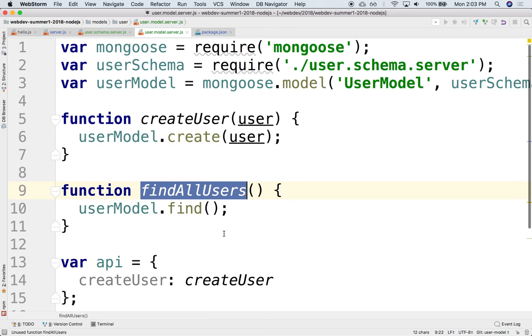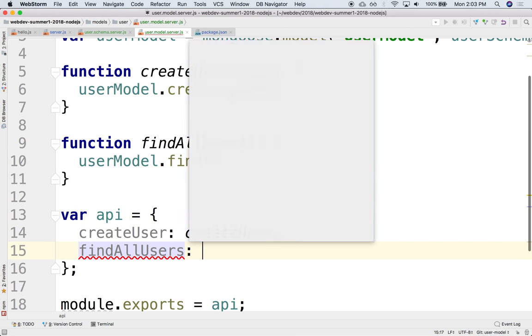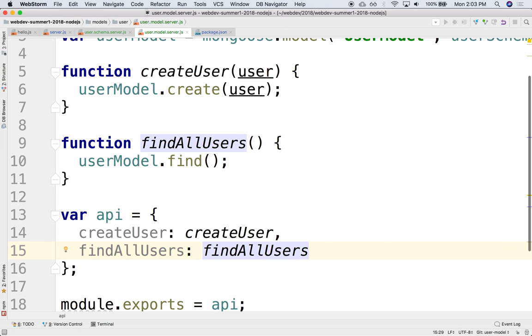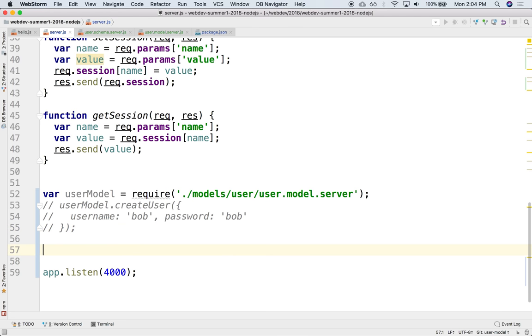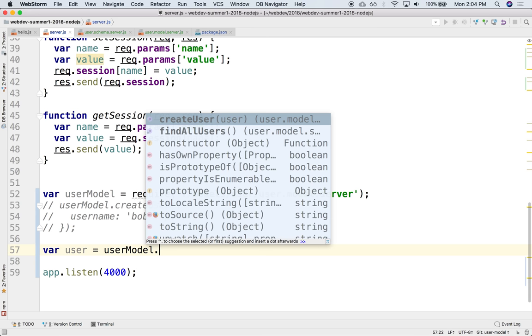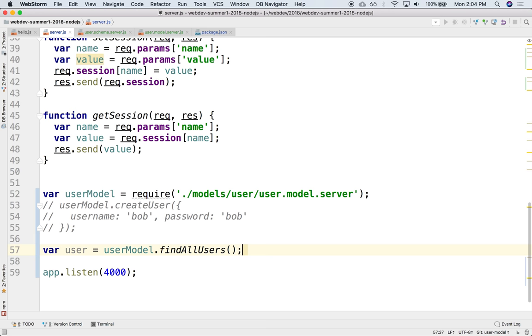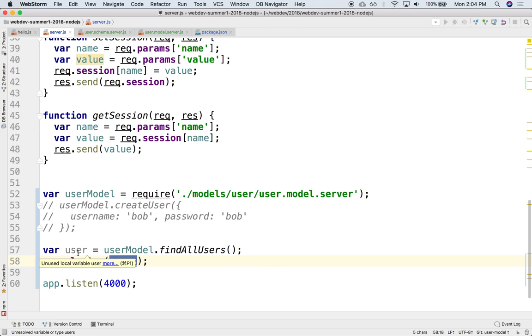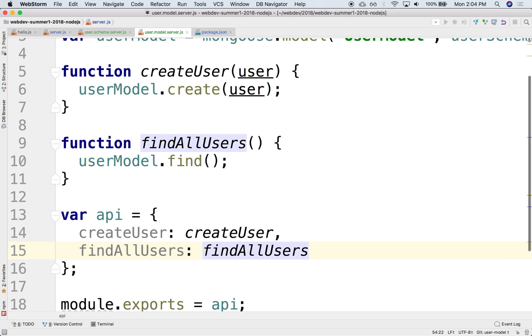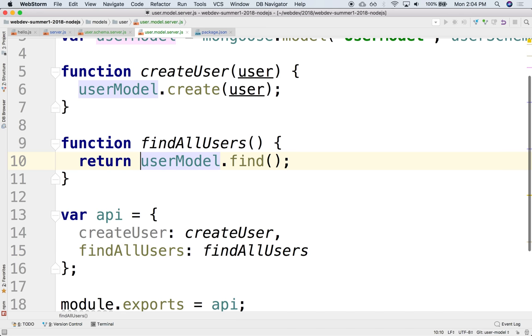And then we can't forget to export it, right? Make it part of the map that we're exporting, yes? So from outside, I should be able to say something like var users equal user model dot find all users, and we can say console log users. And you think this would work, right? So what's missing here? Maybe a return. That would help, that we return whatever this comes back with.